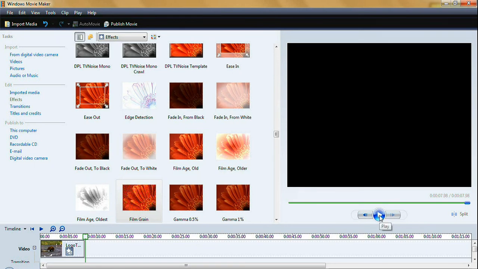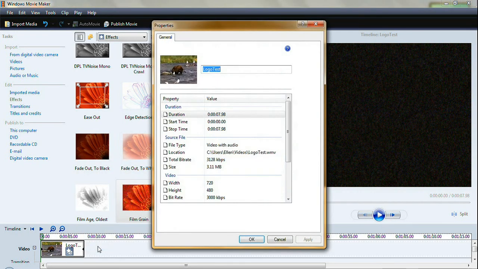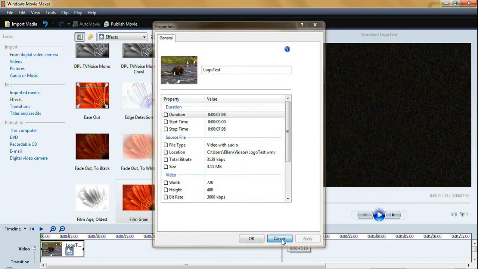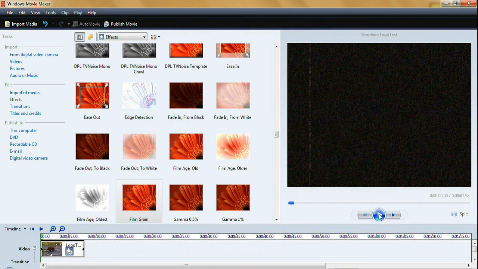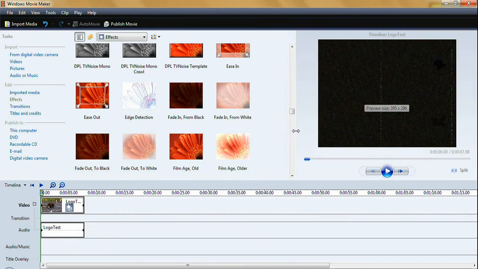Okay. So like I said, you play around with them. A lot of it's right click. If you want to get rid of the clip and use another clip, right click on it and remove. I've got fade in and fade out checked. There's properties of the clip. Doesn't really tell you much. You can't do much with it. It just tells you what size they are, etc. Okay, so that's how you make an old film clip. Well, I've made it.